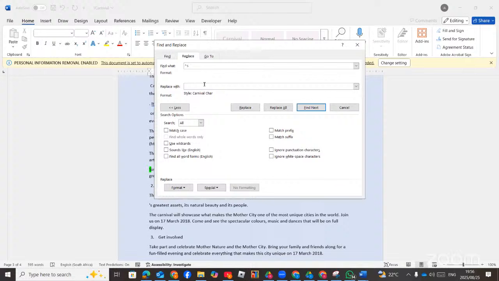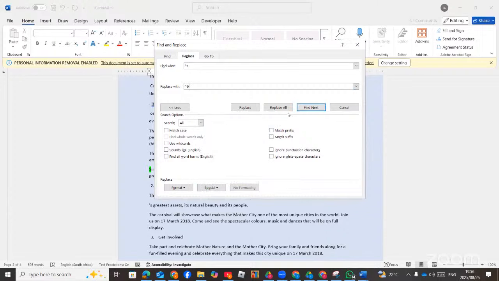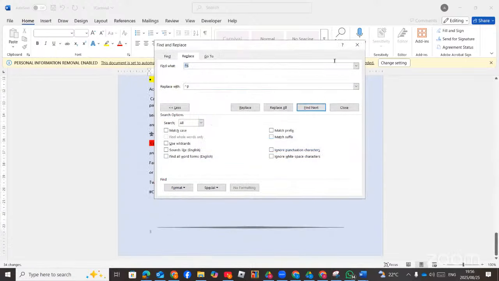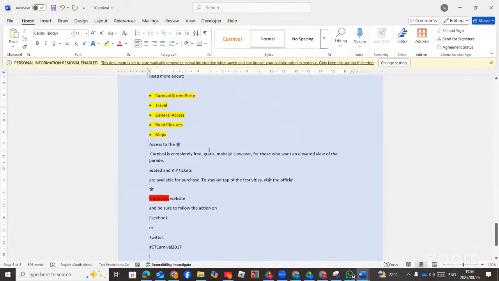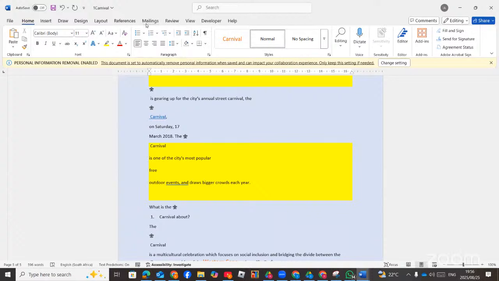Non-breaking space with a normal space. Or non-breaking space with a paragraph mark. Replace all. We got 34 replacements. So all the non-breaking space has been highlighted, changed to a paragraph mark. Right. So that's how we do find and replace.